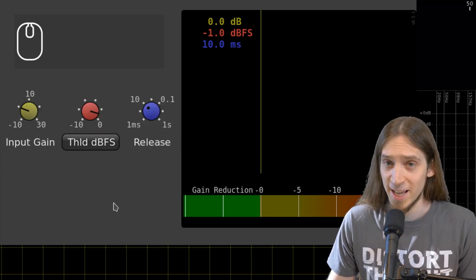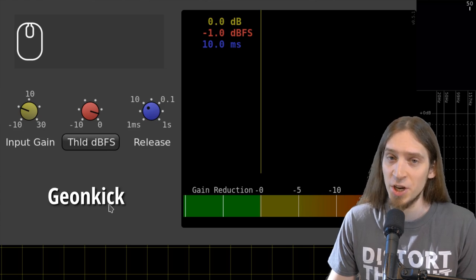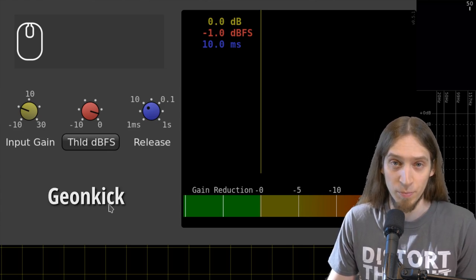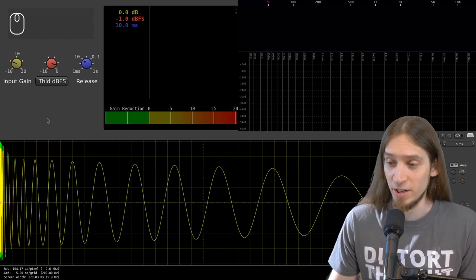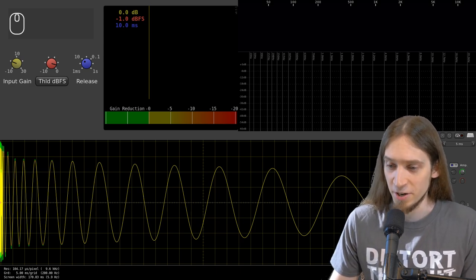I've prepared a test sound, which is a kick drum that I synthesized using Geon Kick, which is a libre percussion synthesizer. Let me play it to you. This is our kick drum. I've prepared a little analysis set for us in here, using open source plugins as well. I'm gonna list them all.